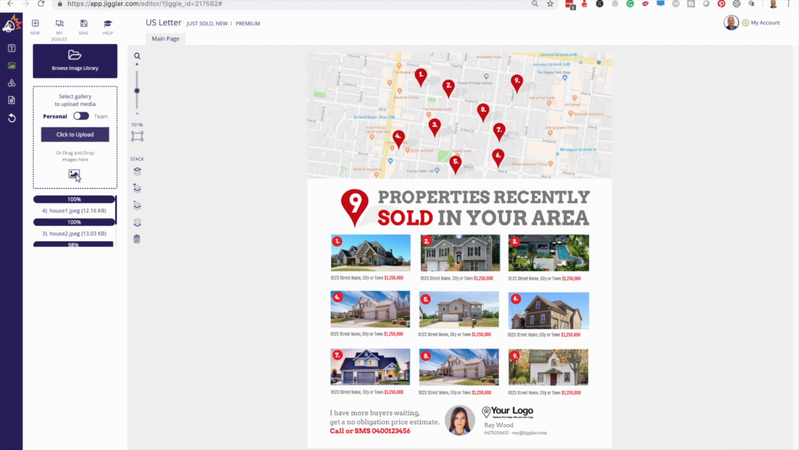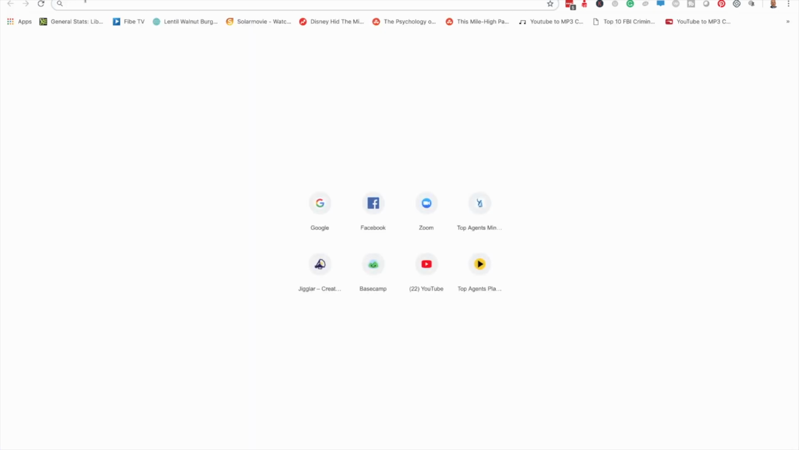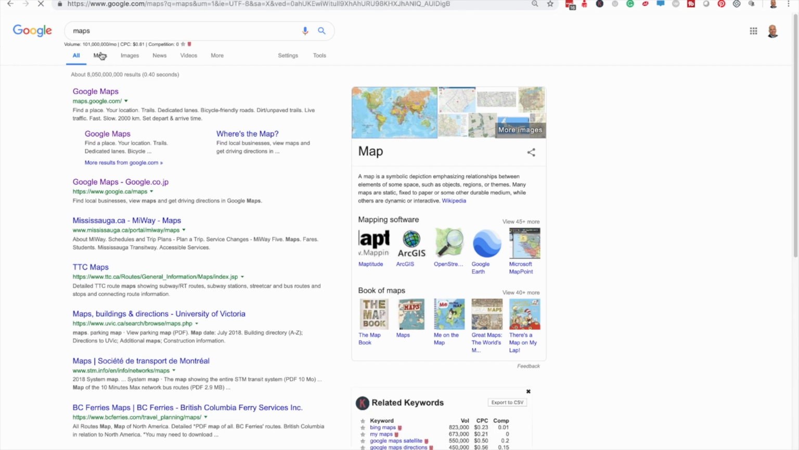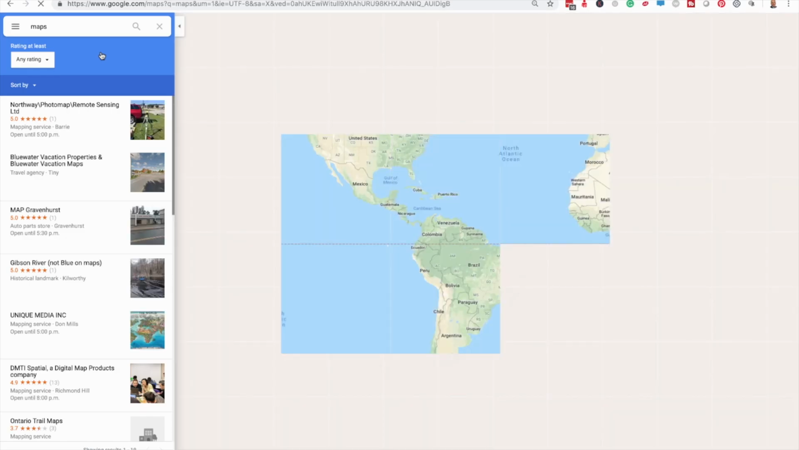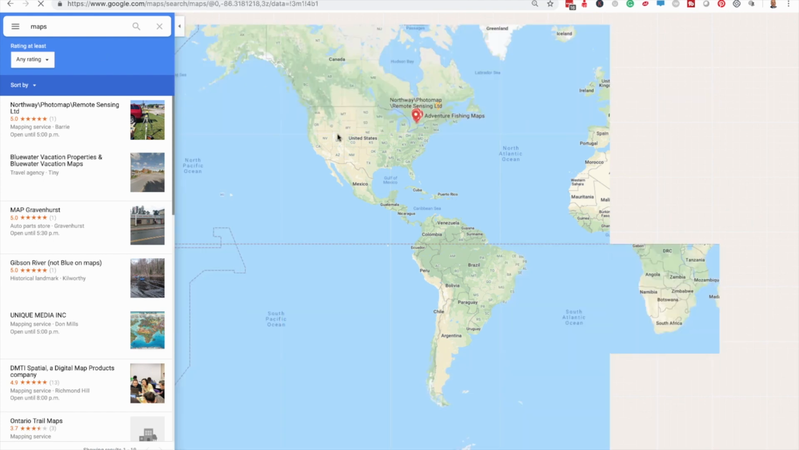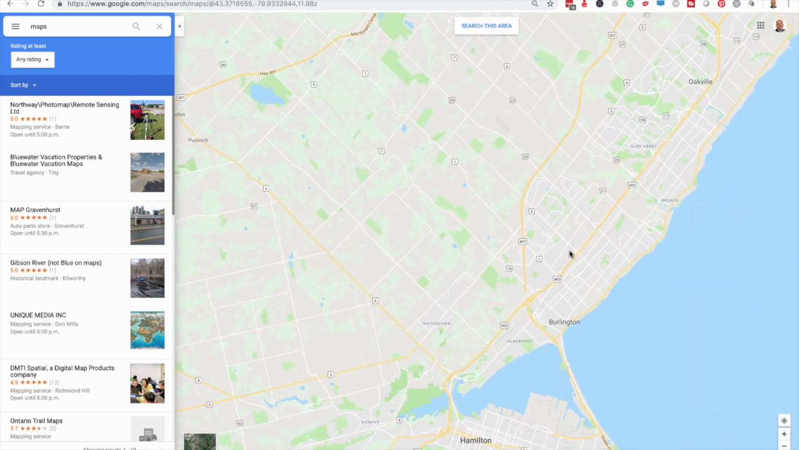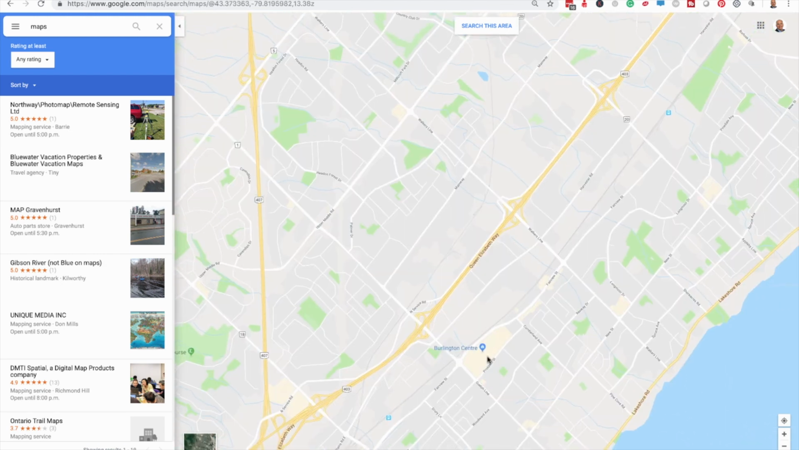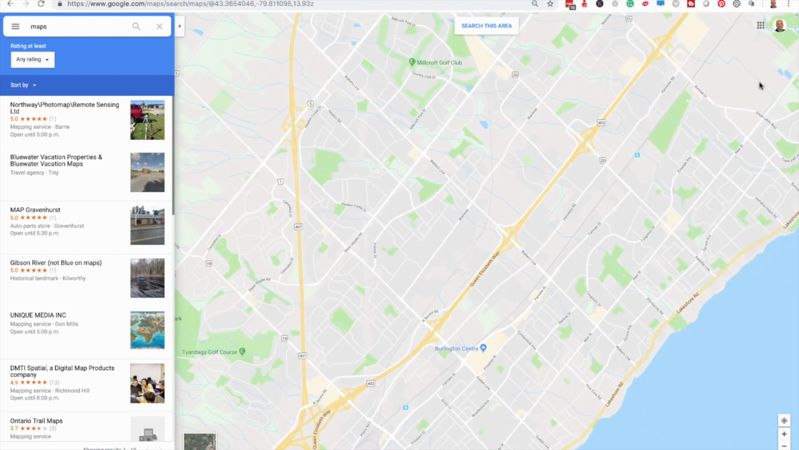Now I'm going to jump into Google Maps. I'm going to pick an area that is nearby where I live, something I'm familiar with in Burlington, which is a suburb of Toronto, Ontario. So you can simply put in the area that you want to go to. So Burlington, here it is, Burlington, Ontario. Gorgeous. All right, so I'm going to target this area here.